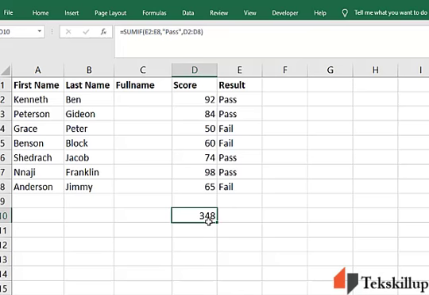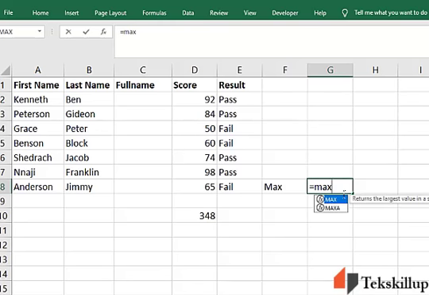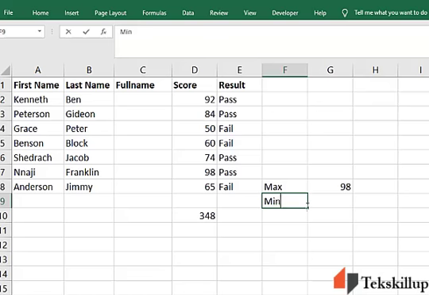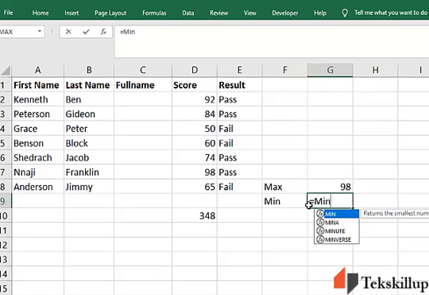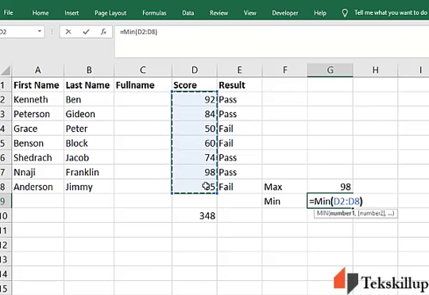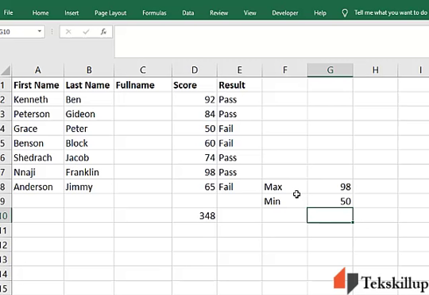Then for the maximum and the minimum, this helps us to calculate the maximum value within a range. Now for us to get the maximum value in this data, just use your maximum function and then select the whole scores here, then hit your enter button. So the maximum score for the students in that subject is 98. And then for the minimum, all you have to do, use your equal sign and then use your minimum function, then select the whole range from there. Repeat the same process, hit your enter button. So the minimum here is 50.